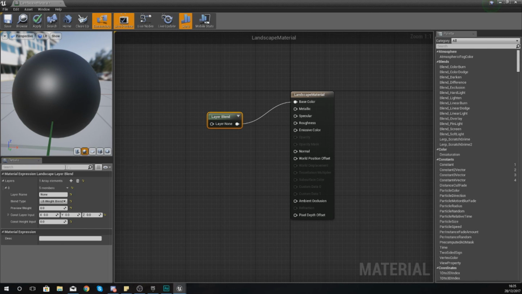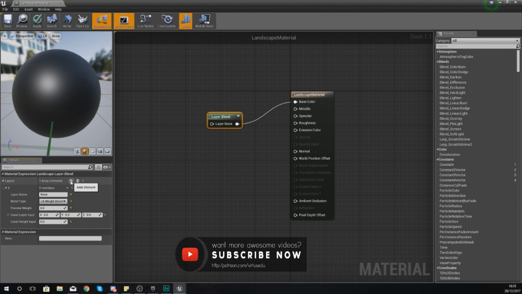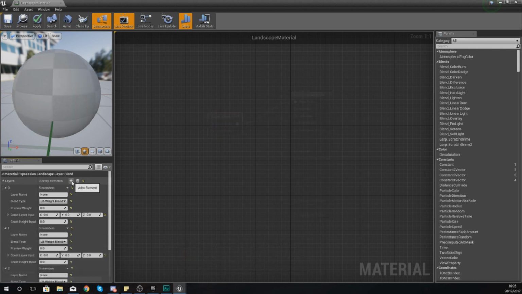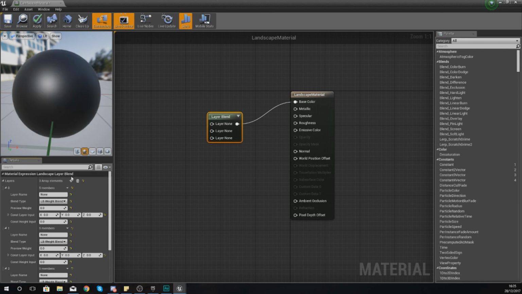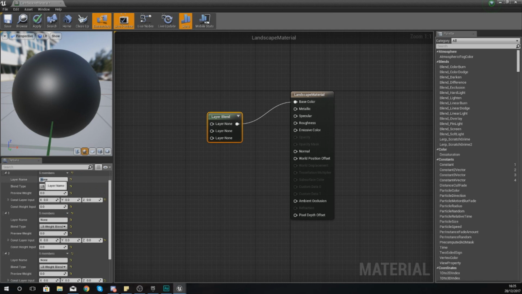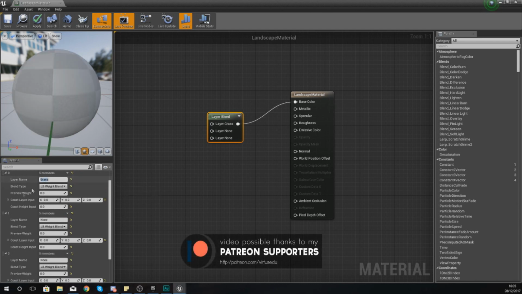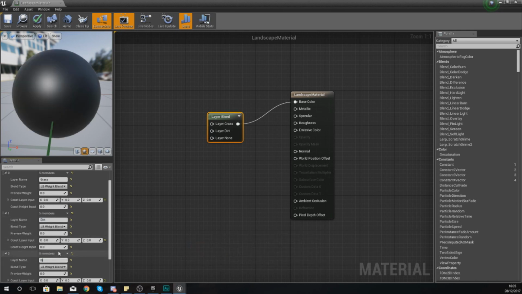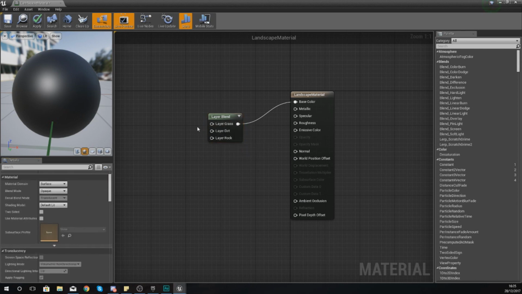And creating these layers is really simple. All you've got to do is go to the details panel on the left-hand side where it says layers, and press the little plus for add element. And I'm going to work with three different textures for now, so I'm going to have three layers. And then in the details panel, I'm going to set the layer name for the first one to grass, the second one is going to be dirt, and the third one is going to be called rock. And you can see that after I've changed these layer names, the names in the layer blend node have now changed.